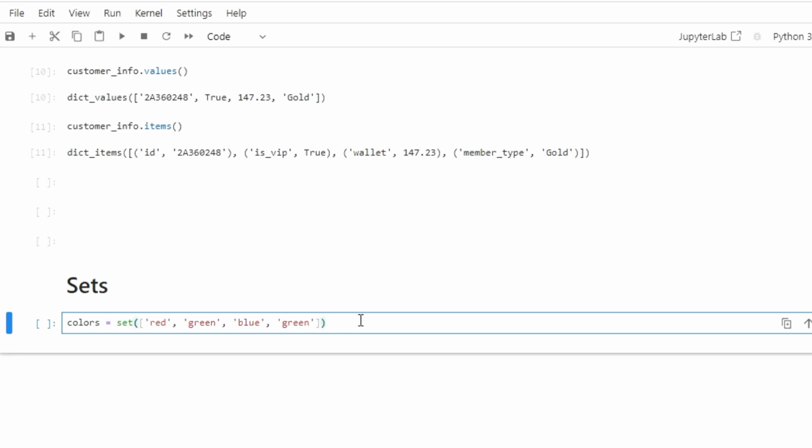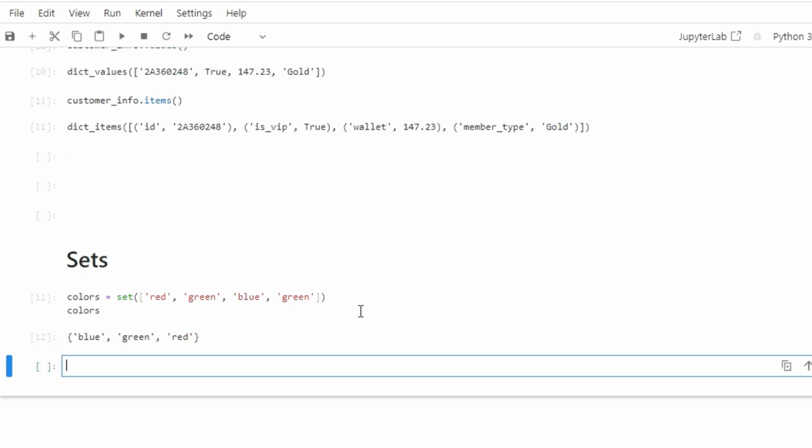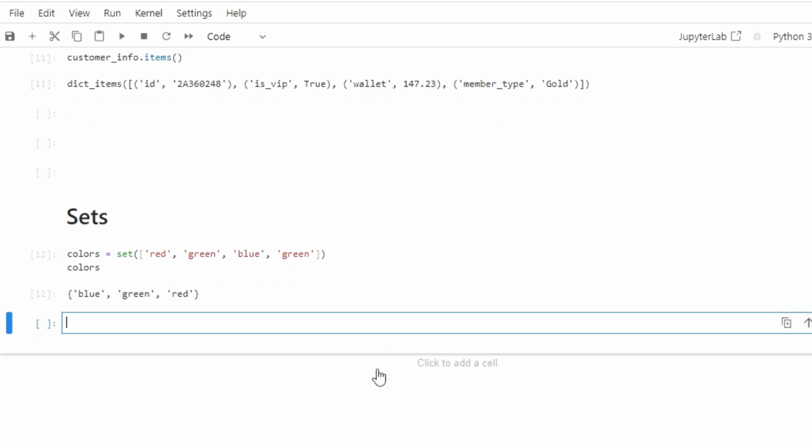To turn the list containing red, green, blue, and green into a set, pass a list through the set function. And notice, the list loses the second green. As I've mentioned, each element must be unique in sets.